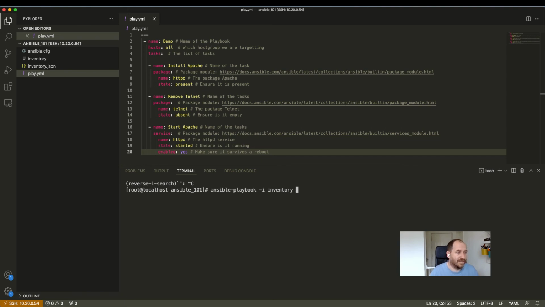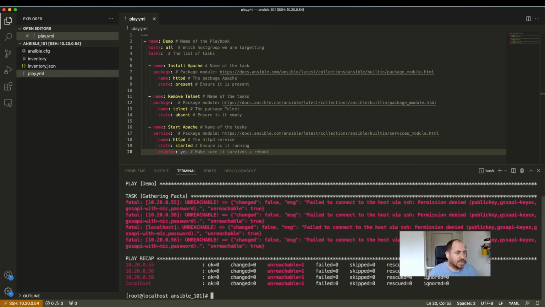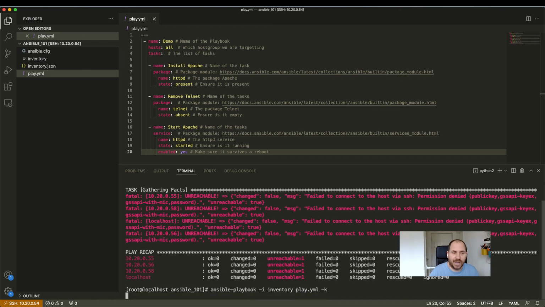Okay, we're using the inventory file, and then we're using play.yaml. Now if I run that, it's not going to work. The reason it's not going to work is because I haven't given it my password, and there are no keys set up. So I'm going to do a -k, which will prompt me now for my password.